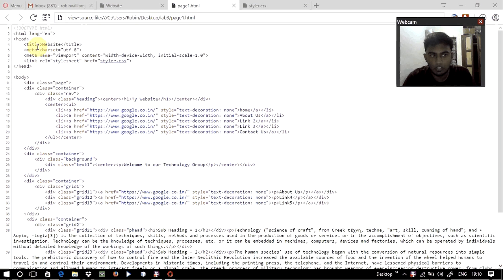Before that, I'm using in the header part a link relation. The style sheet is going to the style sheets. So I refer to style.css. I'm using a CSS file here. I will tell you about that.